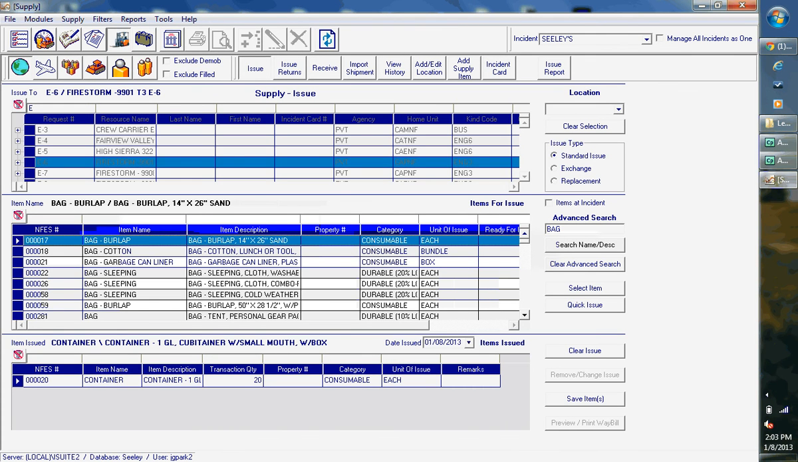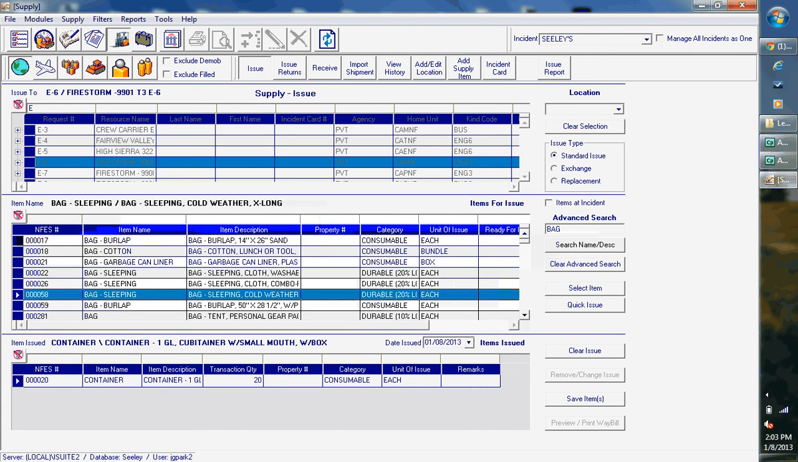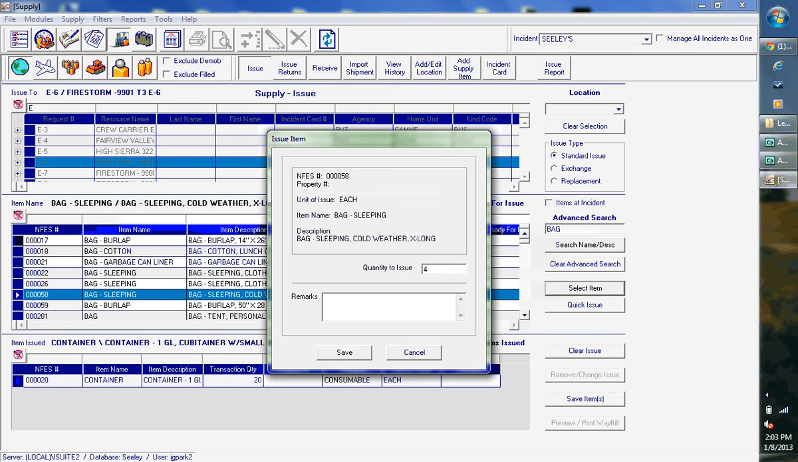Now select item 58, which is a sleeping bag. Next click the select item box, just as you did for the containers we previously added. We want to issue 4 sleeping bags, so in the quantity field I have already changed the quantity from 1 to 4. Now simply click on save and the sleeping bag issue will move to the shopping cart below.